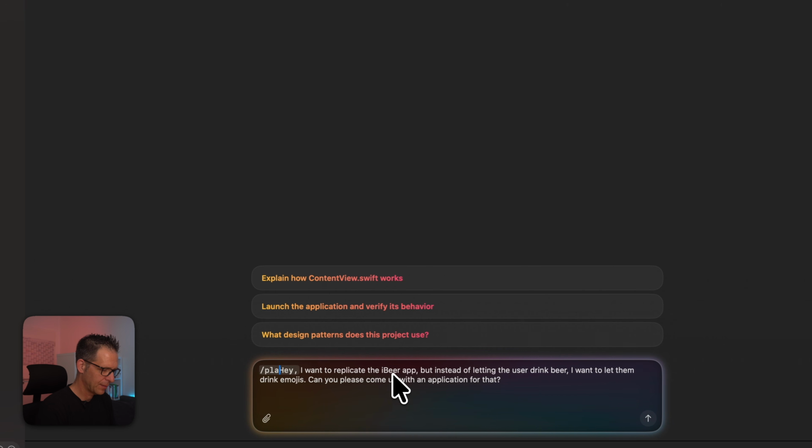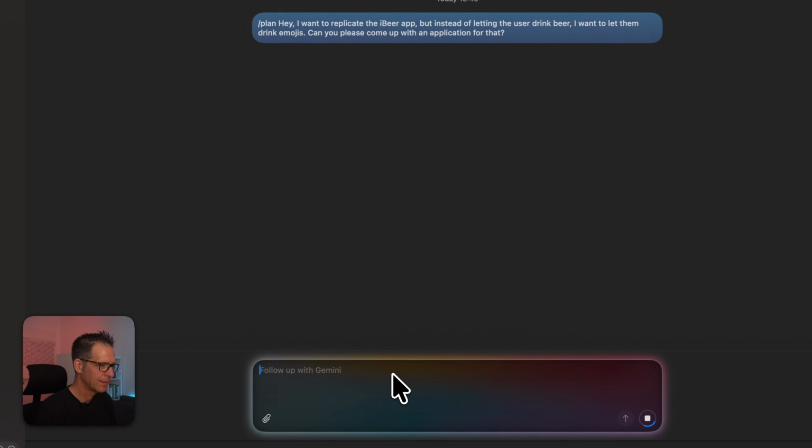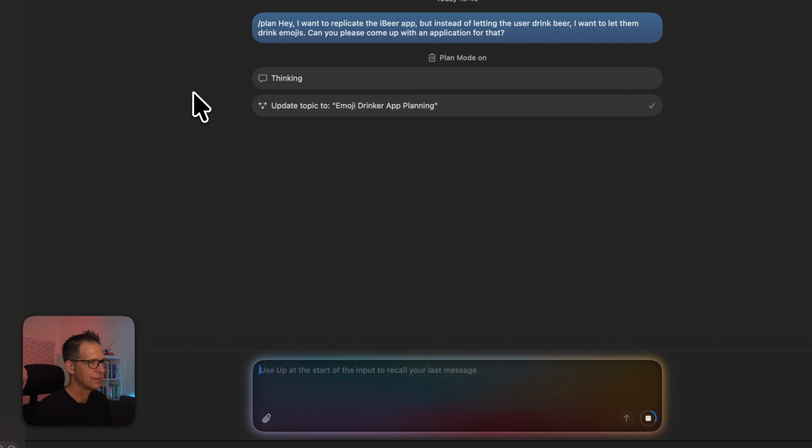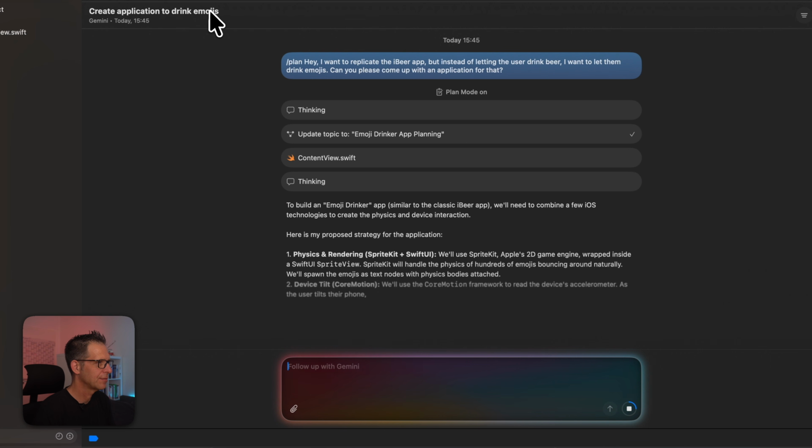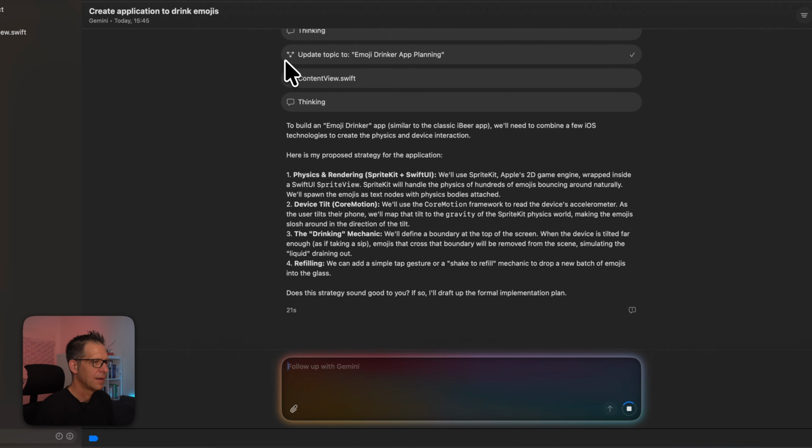And because I want to tell Gemini to first plan, I'm going to prefix that with /plan. So send this off, and you can see that it turns plan mode on, and now we can see the agent doing its work. It's starting to think. It updated the conversation to create application to drink emojis, and here we go.